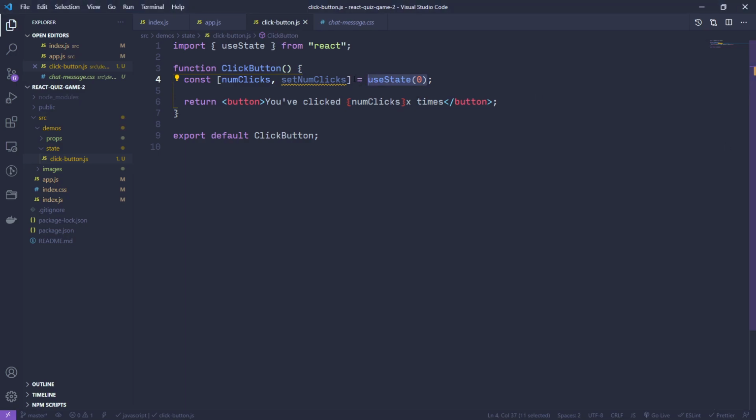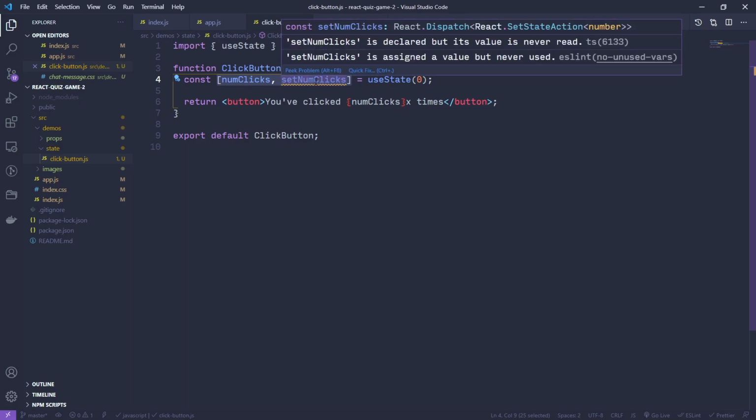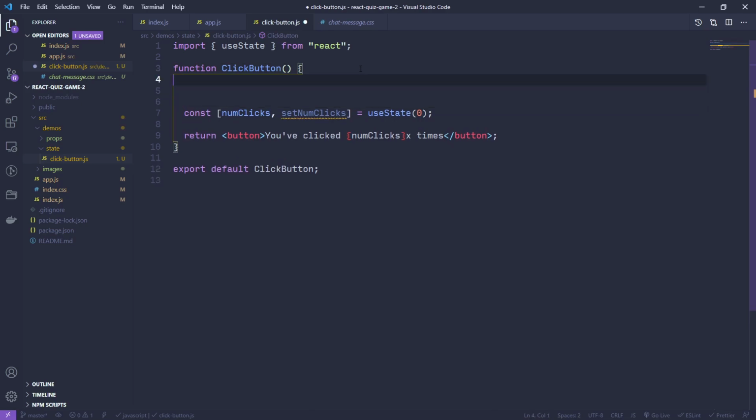And that useState hook gives us back an array with 2 things in it: the number of clicks and a function to change the number of clicks. And you know what? Let's back up a step, because this array destructuring can be tricky the first time you see it.